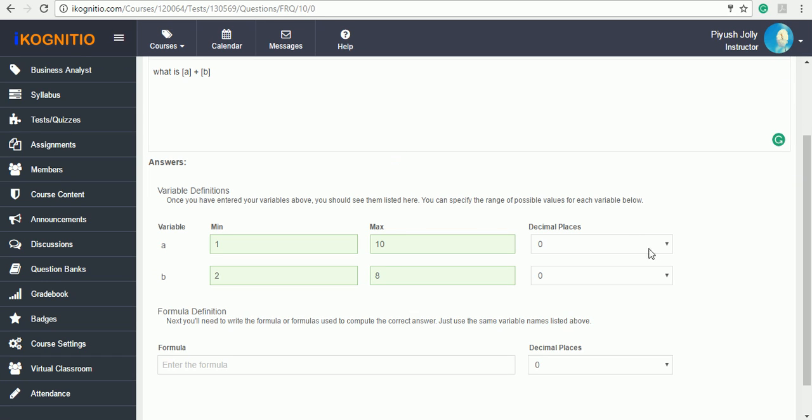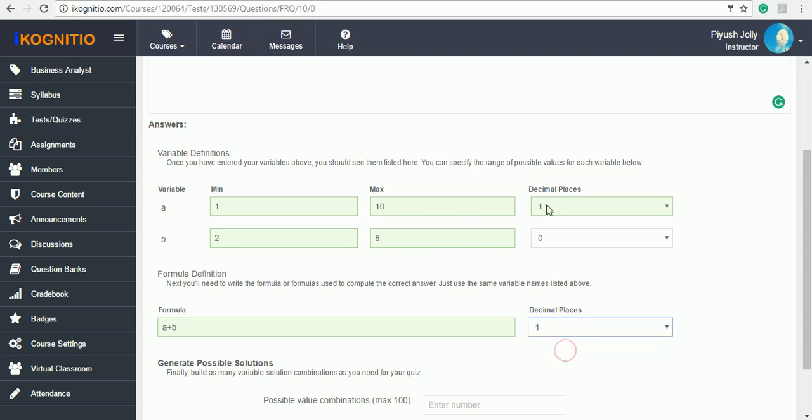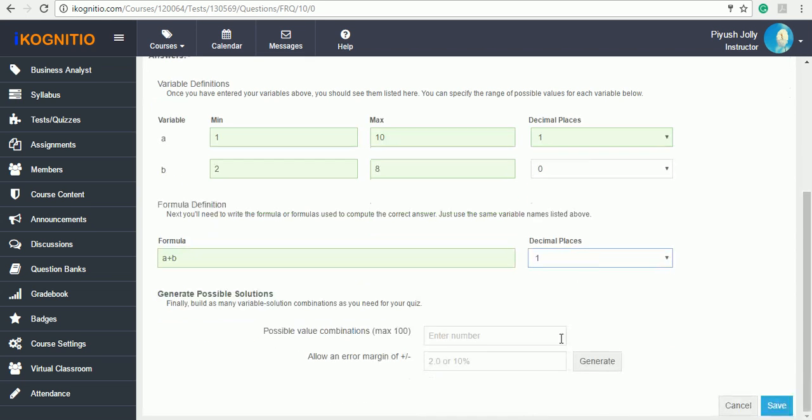If you wish, you can take decimal places as well. In this case, it will take decimal places in most of the combinations that it makes. So I'll just take one decimal place in variable A. And then we need to define the formula. On the basis of the formula only, it will generate the combinations and create answers for them. So let's give it A plus B. It is very simple. Then let's give one decimal place for this as well, as we've taken one decimal place here.